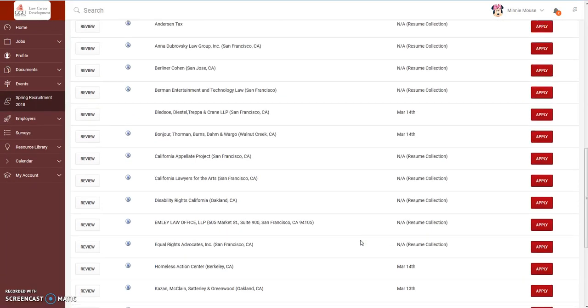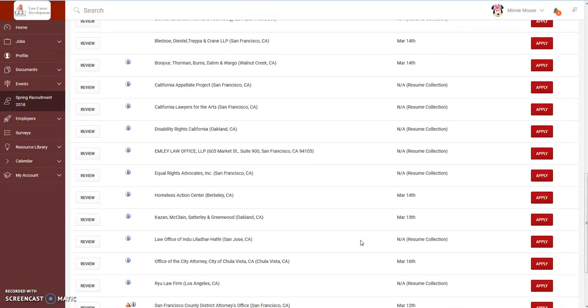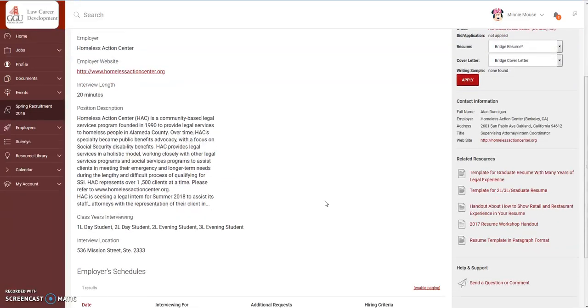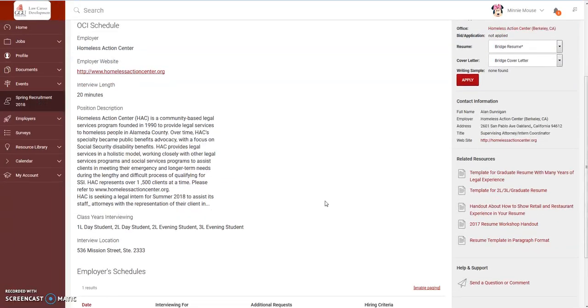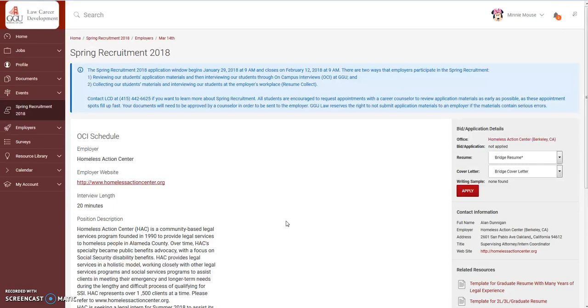So if you look down here, you can see the different types of employers. Some of them, it's going to be evident in the name what they do. Others, you're going to have to go and look at the firm to see what type of practice law they have. Some of the descriptions are written by the employer, so some of them are more helpful than others, so you might have to do your own independent research. Here you have the Homeless Action Center, so it tells you what they do: public benefits advocacy with a focus on Social Security, disability benefits, and it gives you a little bit of information about the firm. Certainly, if you have any additional questions, you can reach out to us here at Law Career Development to try to get information about a specific employer.